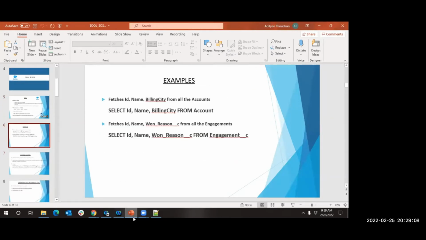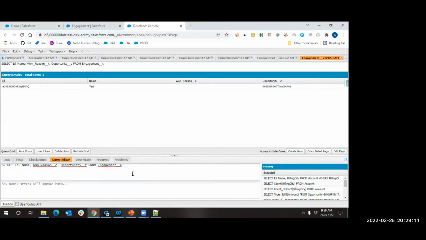Now, by making use of this, we are able to fetch records from a specific object, and we are also able to understand how to make use of the select keyword and also the from keyword. By making use of this, we are querying records on a specific object, and we are also specifying the fields.